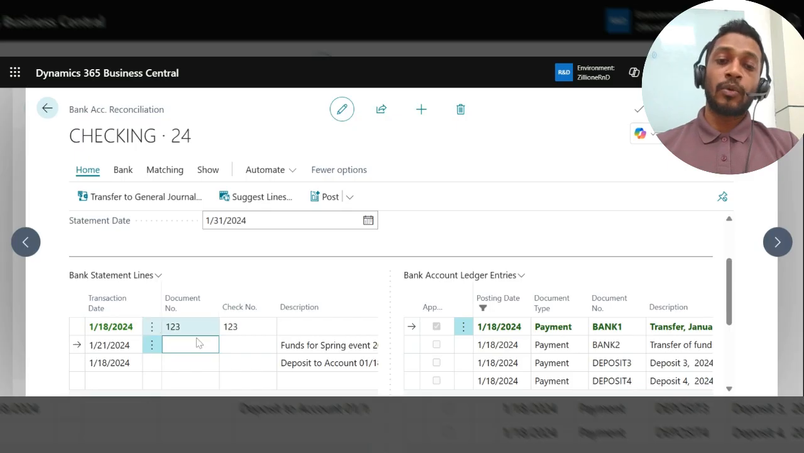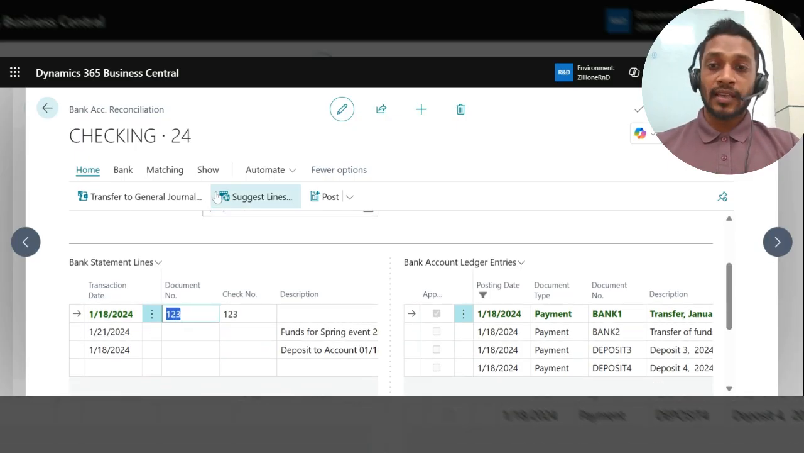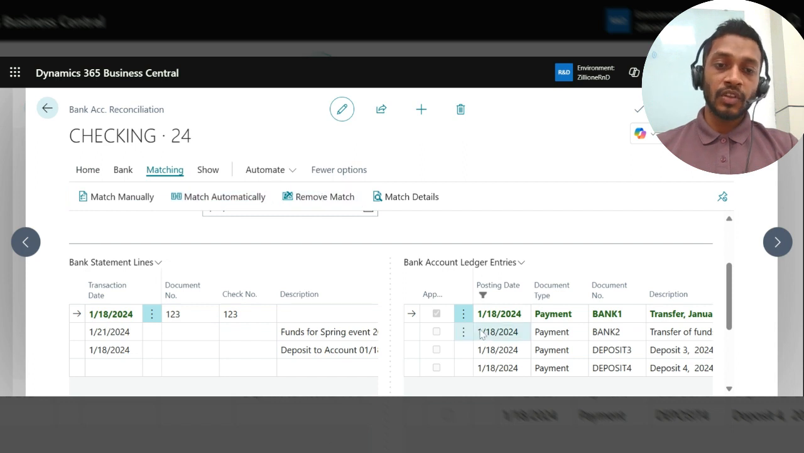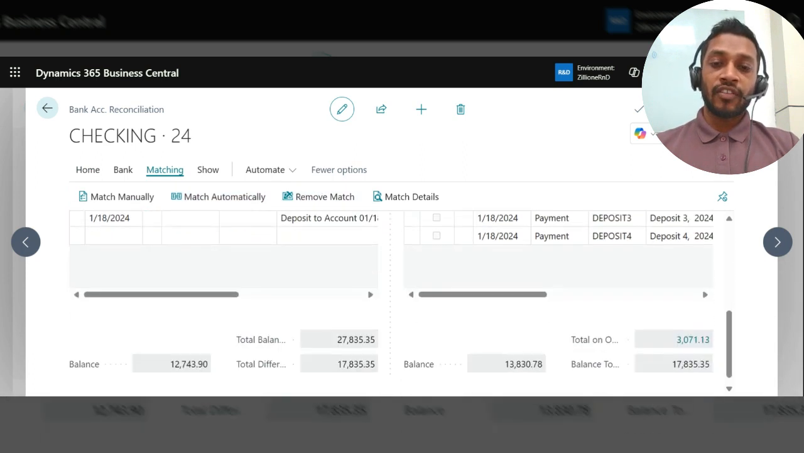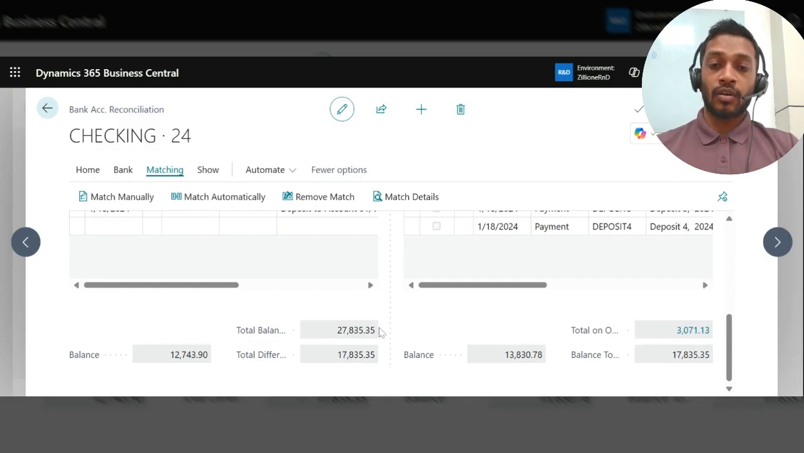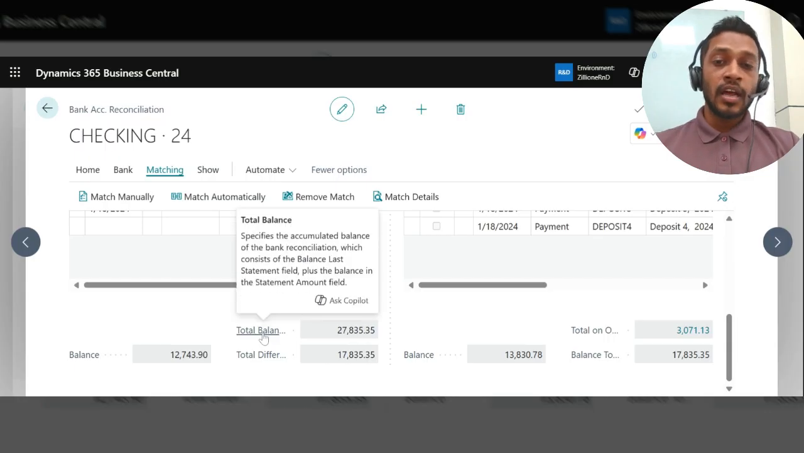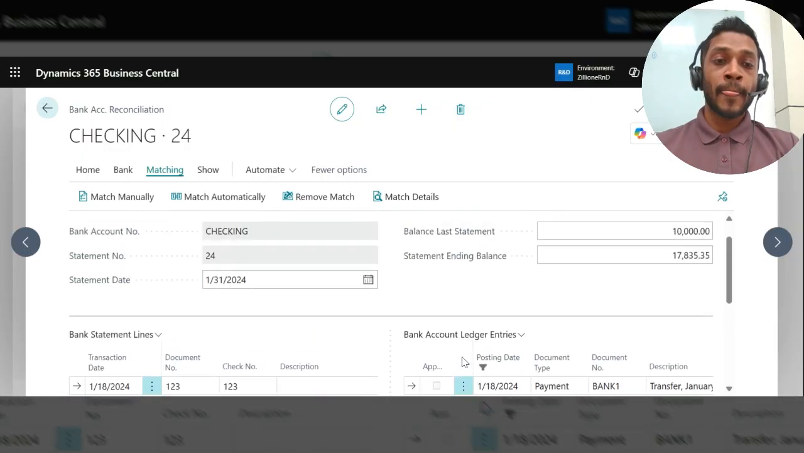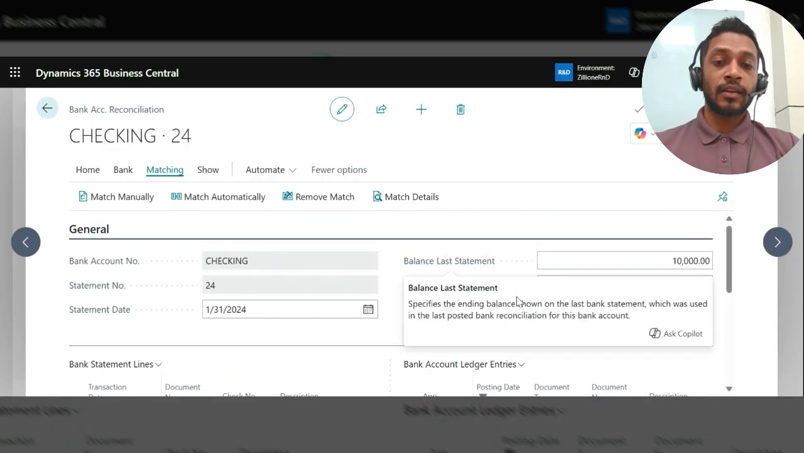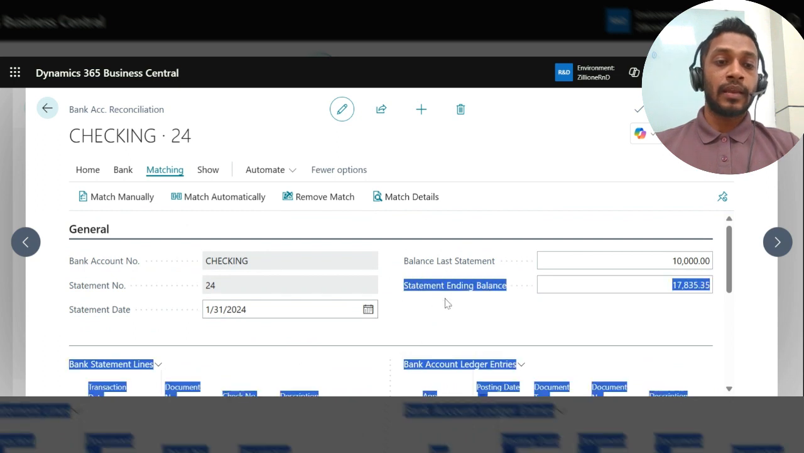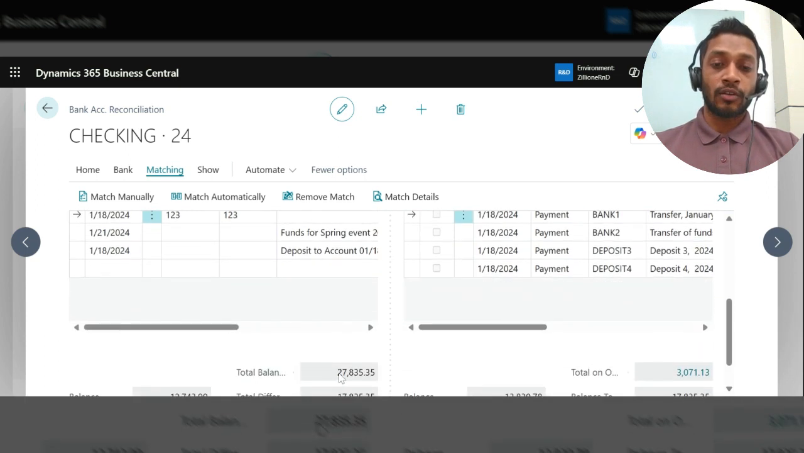Once you have entered or uploaded bank statement details here, you can reconcile those entries with the bank ledger entries, right? After that, we have another six important fields down at the bottom of the bank reconciliation table. One of the fields is Total Balance. Total Balance specifies the accumulated balance of the bank reconciliation, which consists of the Balance Last Statement field plus the Statement Ending Balance field, which means the aggregation of both together. You will get a 20,000 balance, as in the example.